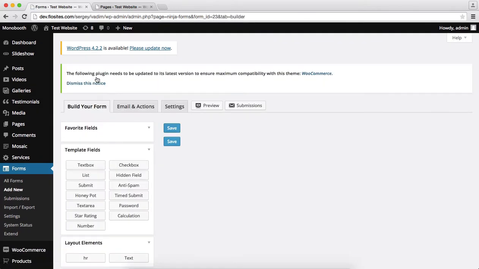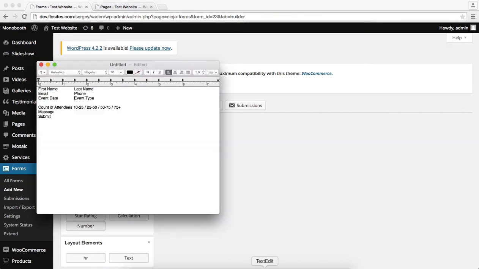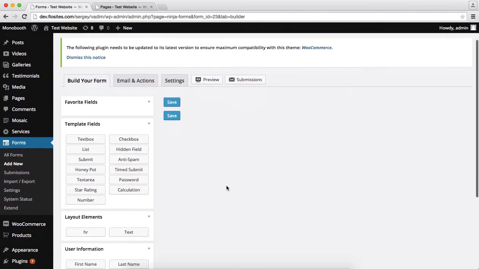From here on, you'll be required to add all of the fields that you want to add to your contact form. Let me show you a mock-up of what we're going to do. We'll have our first name and last name on the left and right side. Then we have our email, phone number, event date, event type, count of attendees, message, and a submit button as well. We'll go ahead and start adding those fields in.